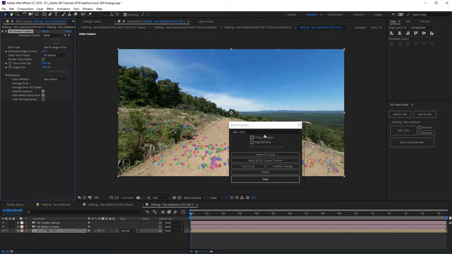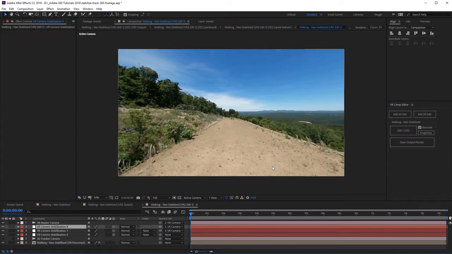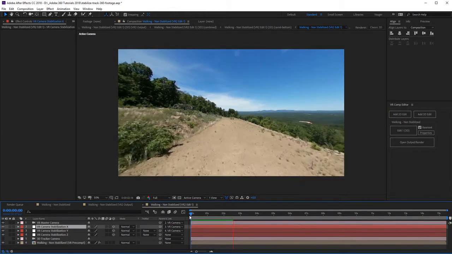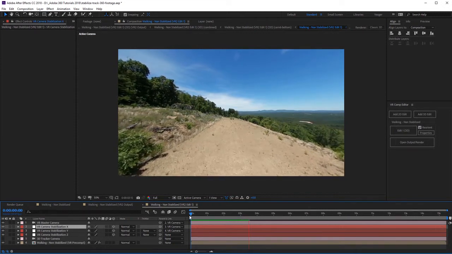And now in our edit properties, what we need to do is go ahead and select Stabilize Footage. That's going to link our VR camera up to that new 3D tracker camera. When we do that, you'll see there's a few new null objects down here, and the cameras have been rearranged. But if we go ahead and scroll through the timeline of our footage, we can now see our footage has been stabilized and is much smoother.